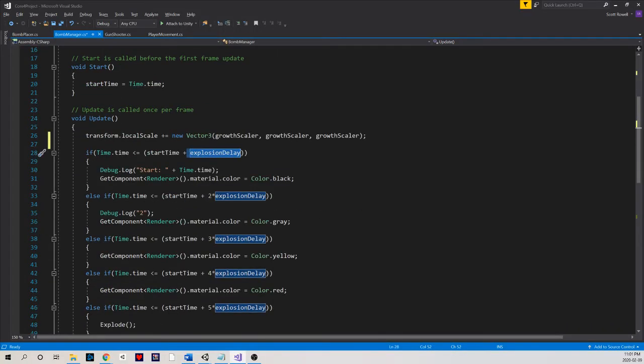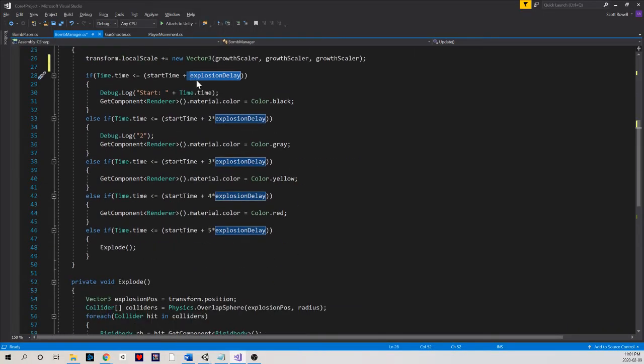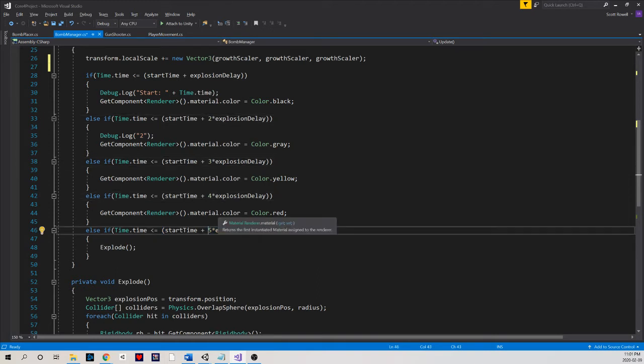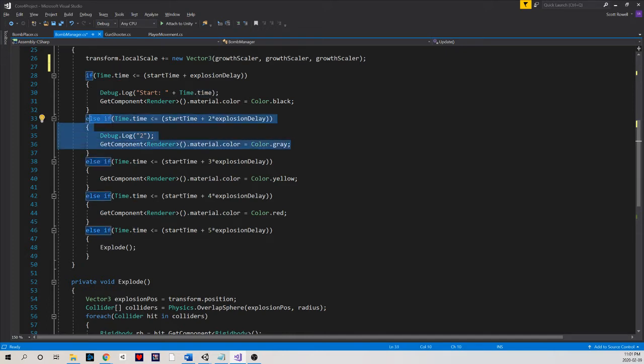Back into the script. So this explosion delay, I have 2 times it, 3 times it, 4, and 5 times it for the 5 different states that each are equally spaced out, but definitely unique. And so if my current time reaches this next tier, or the tier afterwards, you'll notice that it starts black, then goes to gray, yellow, red, and finally it explodes.